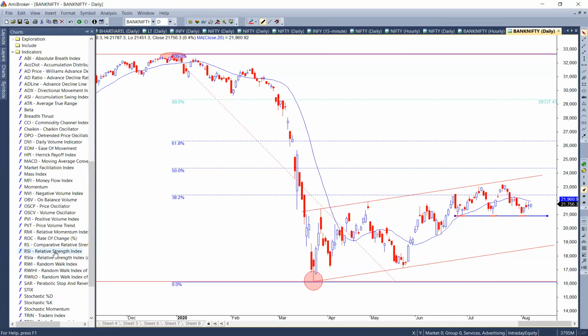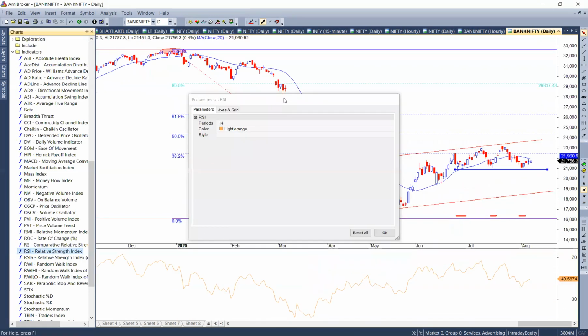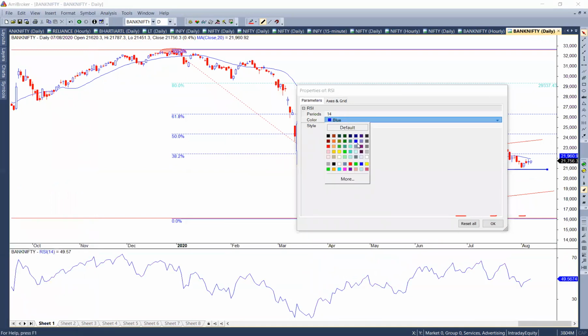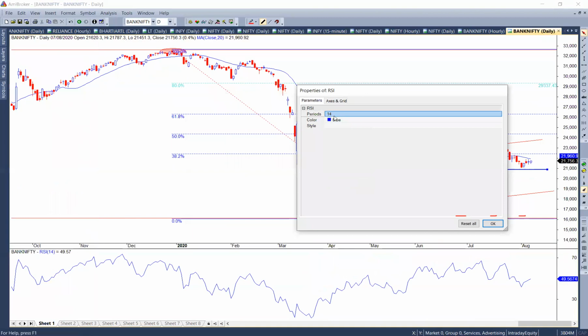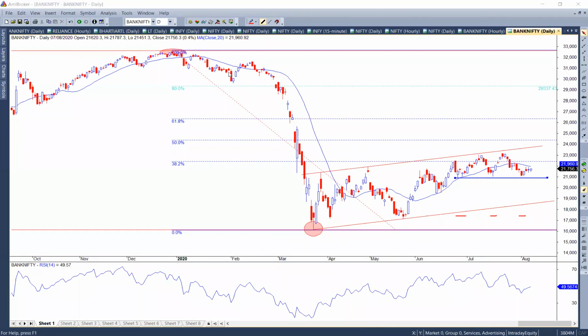Over here, I'm simply explaining what that indicator is all about, how to apply it on this software of MA Broker. So relative strength index, if you simply go here and double click it, automatically it will come down below the price chart. Indicators are always plotted below the price chart. I go here, I click on the blue line. Sorry, I change the color to the blue one, and the period is 14 by default. I keep it as it is. I click on OK.